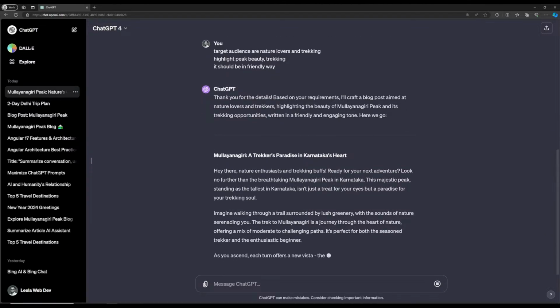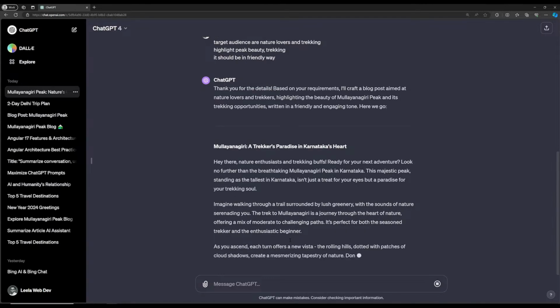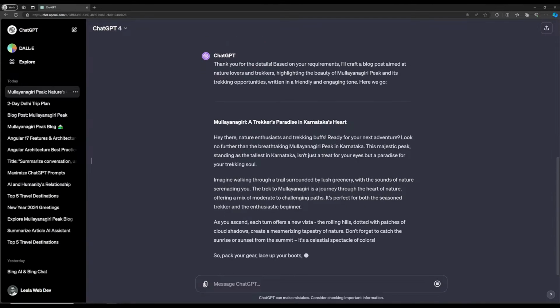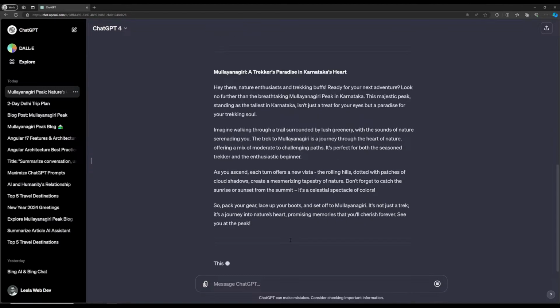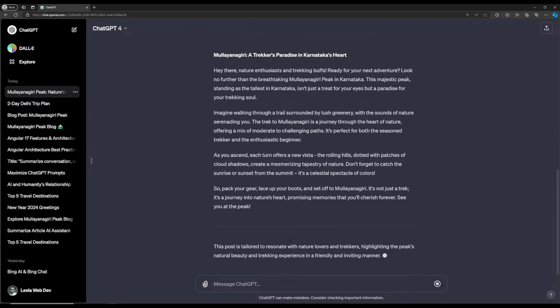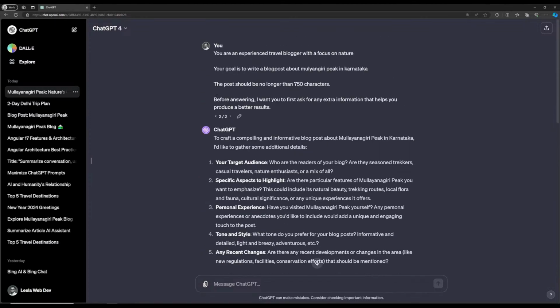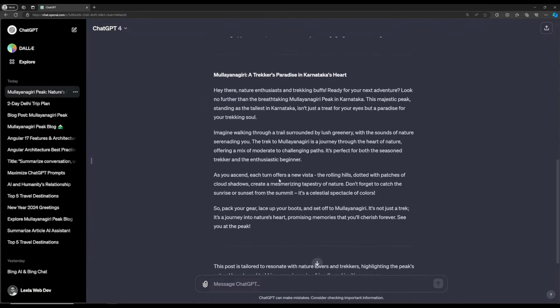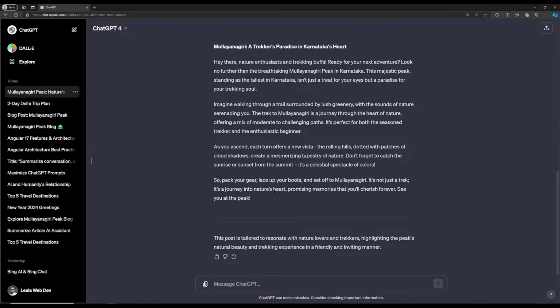So with ChatGPT, before answering any blog post or anything, if you feel you haven't given sufficient information or data, then you can add this in the prompt itself: before answering, I want you to ask if any extra information is needed to give you a better result. Like this, we can get a better result, right? So this is one way we can use ChatGPT. This is one way of writing, one concept.